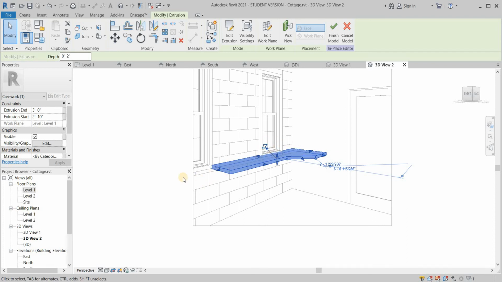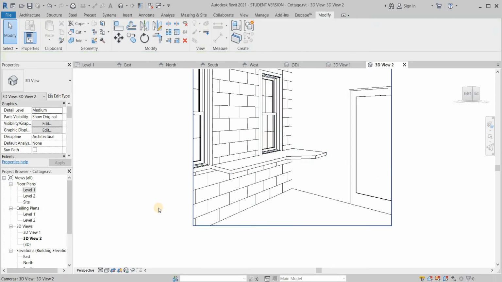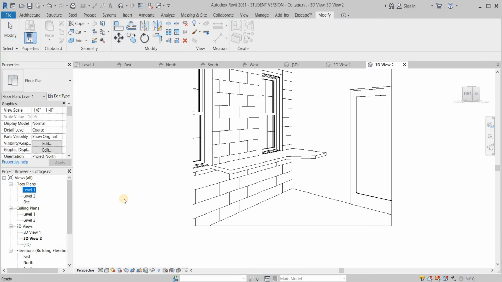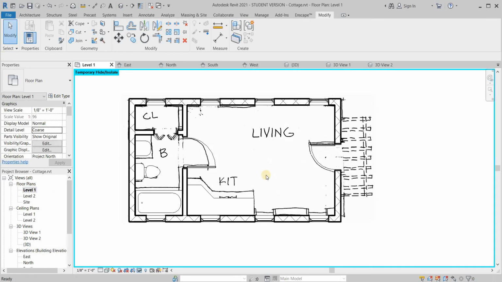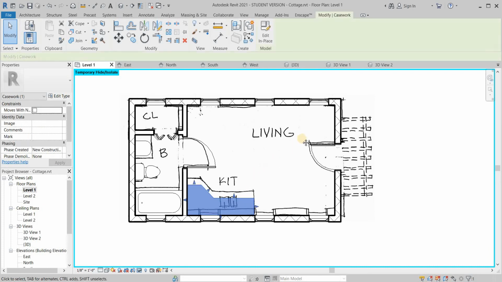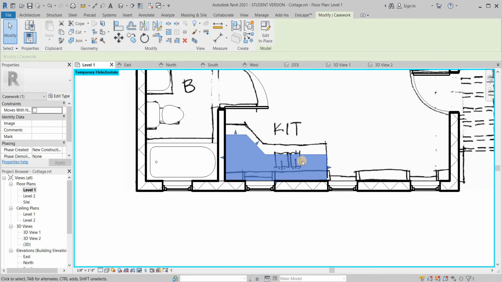It's not cutting into the window, so that's fine, I think. And for this exercise, that looks okay. Let's go back to our plan. So now we have our counter. The next thing that we need to do is bring in a kitchen sink here.